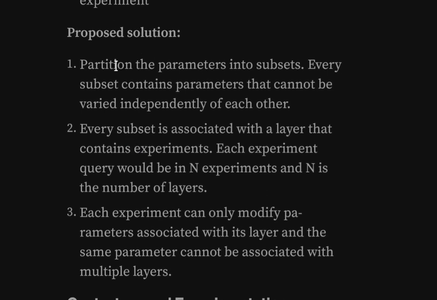The proposed solution: partition the parameters into subsets. Always in computers, the way to solve problems is to break the problem down. So we partition the parameters into subsets. Every subset contains parameters that cannot be varied independently of each other.